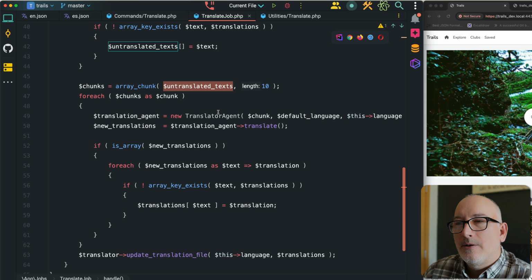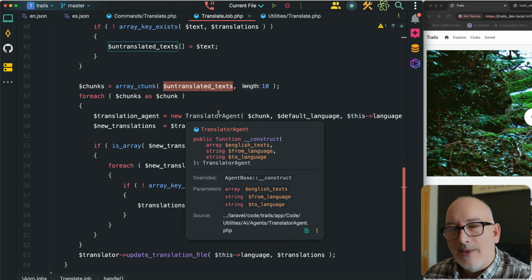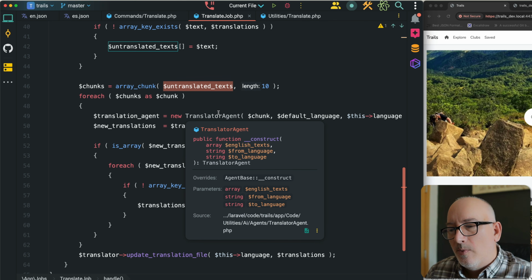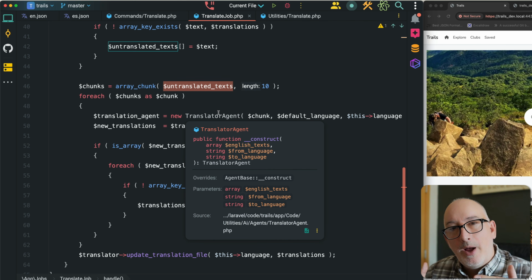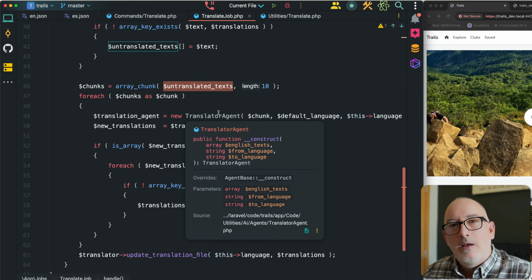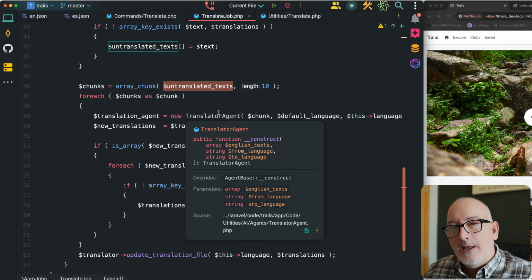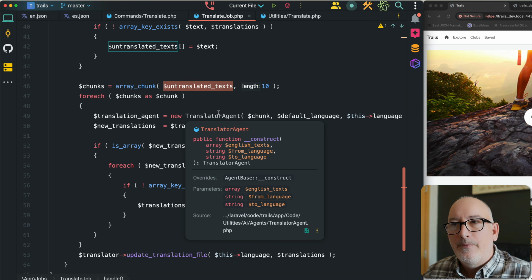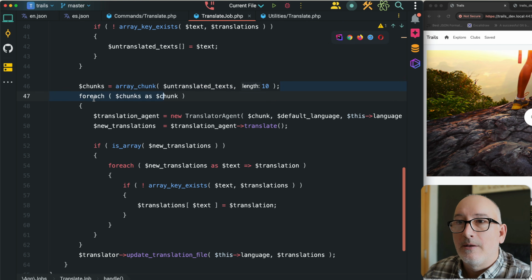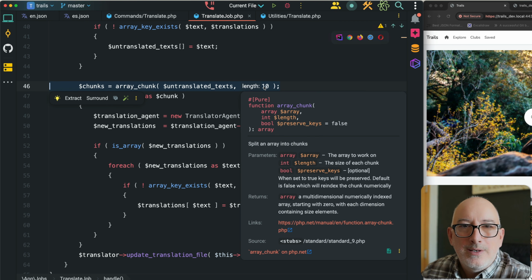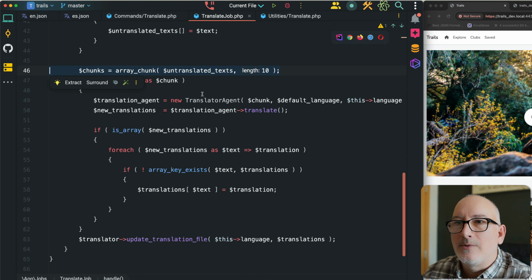I do chunk this array. So if this array is, say, 1,000 big, I chunk it up into sizes of 10. Otherwise, you do risk the chances that you might bust out of the context window for the AI engine. OpenAI has a certain context size, and if you get beyond that, you'll get an error. So this is just helping to stay within the context size of the AI engine. I could probably do more than 10, but chunks of 10 is what it's at right now.